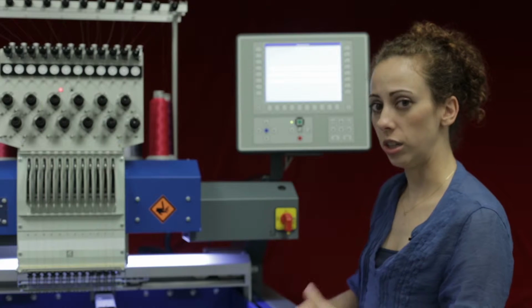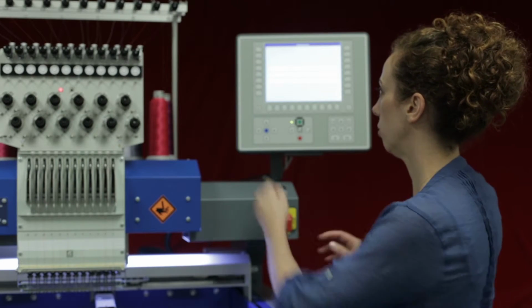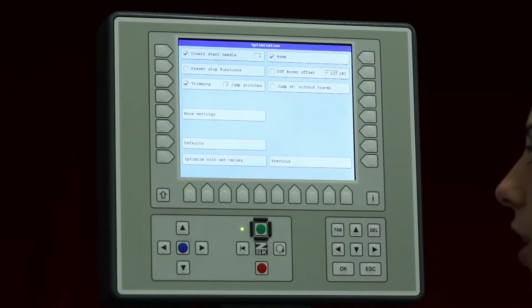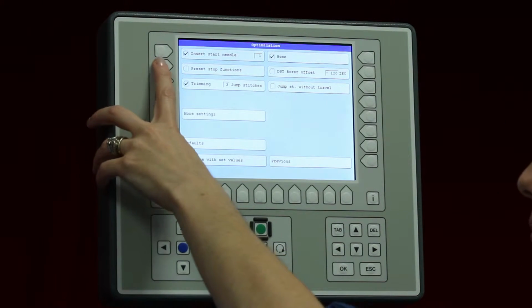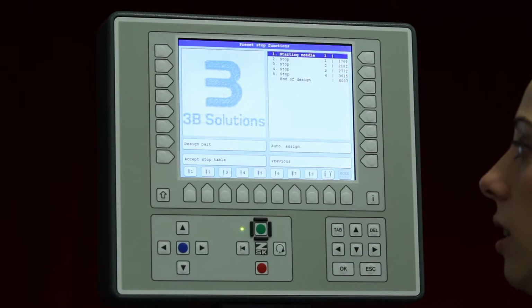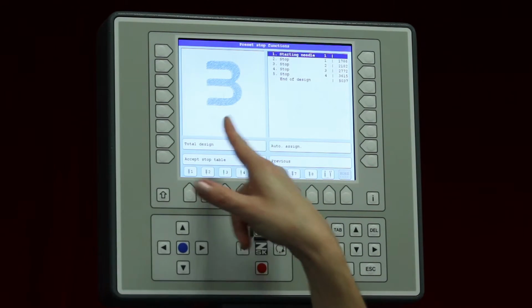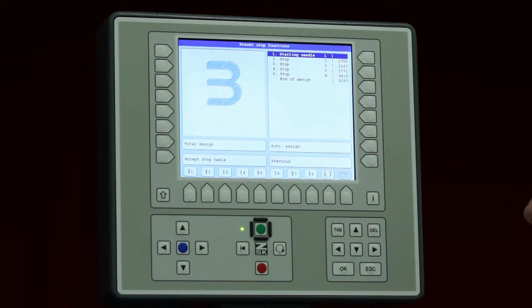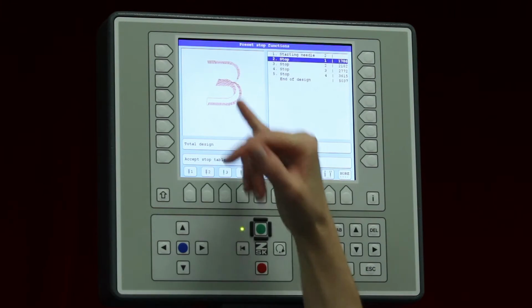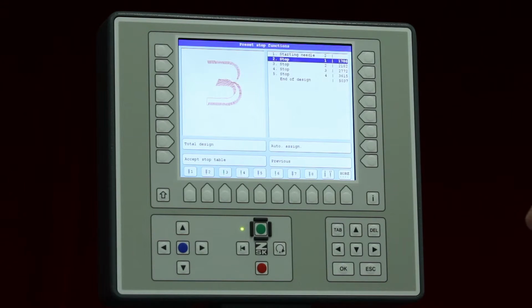So I would like to change the needle stops in here from what I had before. I'll go ahead and click on Optimize with user-defined values. And here I will hit Preset Stop Functions. In the preset stop functions, I can see all the different stops I have, or the color changes for the DST file. I will hit Design Part so I can see what is the starting needle. I see that this fill right here, I would like to program in as number 2. It will automatically advance to the next stop, which is the shading. I would like to program that as number 4. And then I can keep going with this.